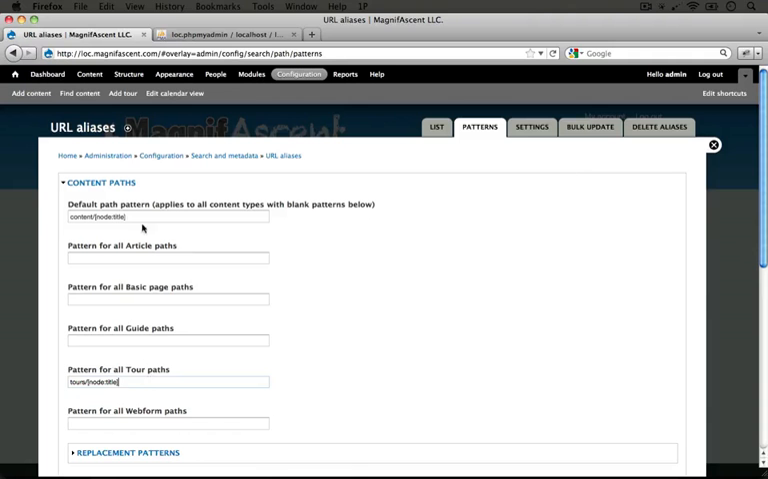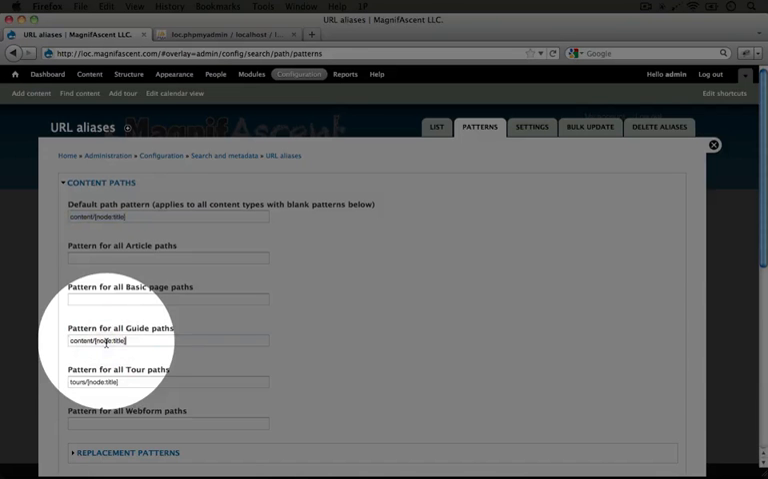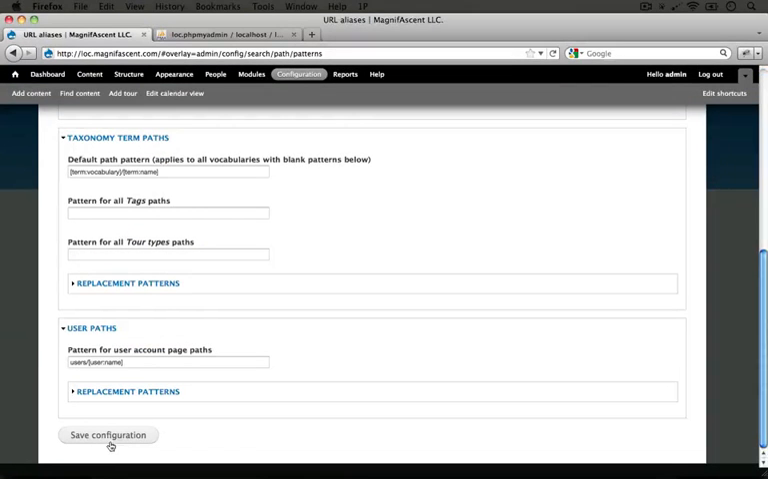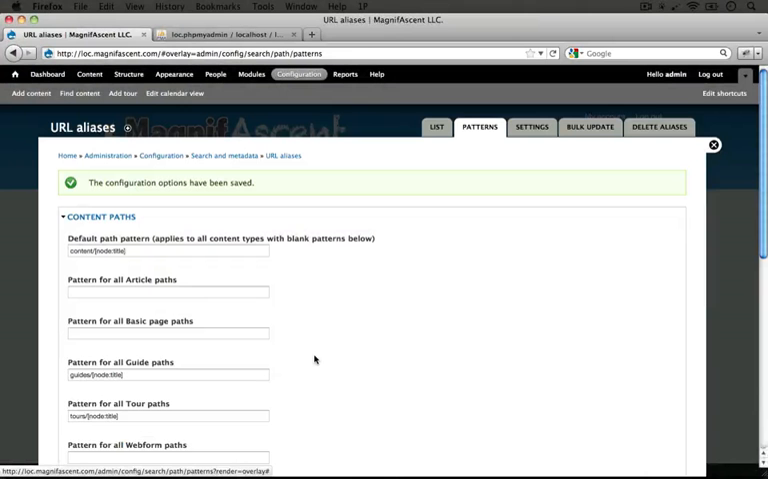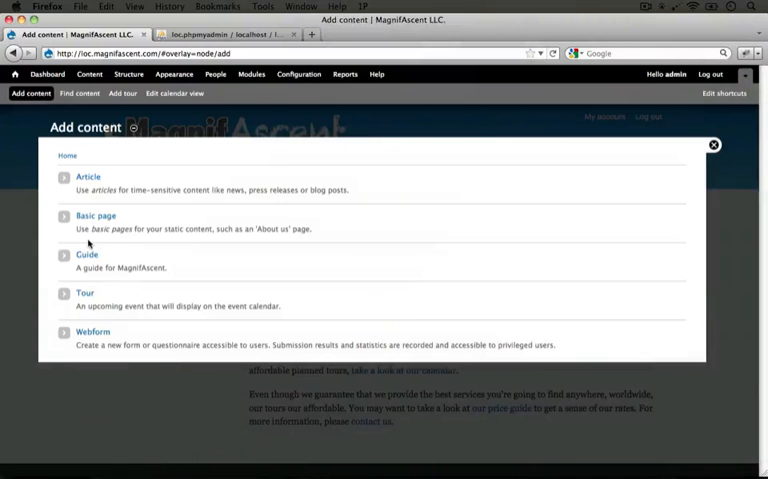But what I'm going to do is simply copy the default path pattern right here, and I'm going to paste it into the guide path pattern, and then I'm going to replace content with the word guides. Okay. Now I'm going to go ahead and save configuration. And let's go ahead and begin adding our piece of content one more time. I'm going to click Add Content. I'm going to click Guide.